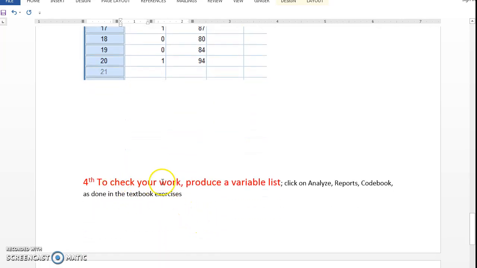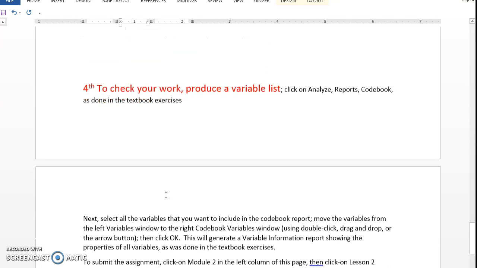And then it says to check your work, produce a variable list. Click on Analyze, Reports, Code Book as done in the textbook exercises. You're going to do the same thing in the textbook exercises. So the video shows you how. You will look in the book and find out more about it, but follow my example. I'm getting ready to do it.